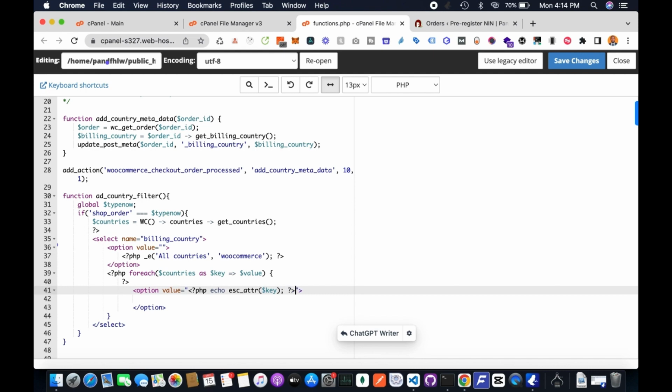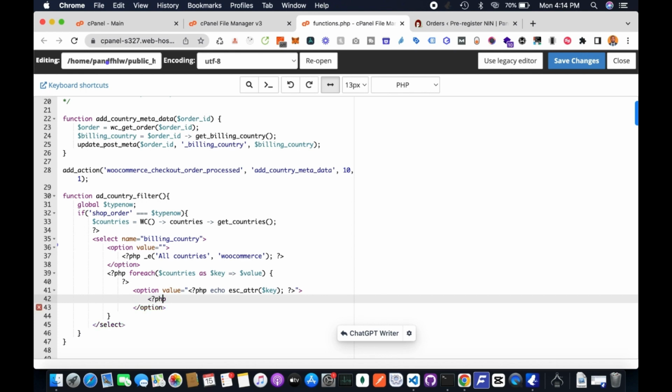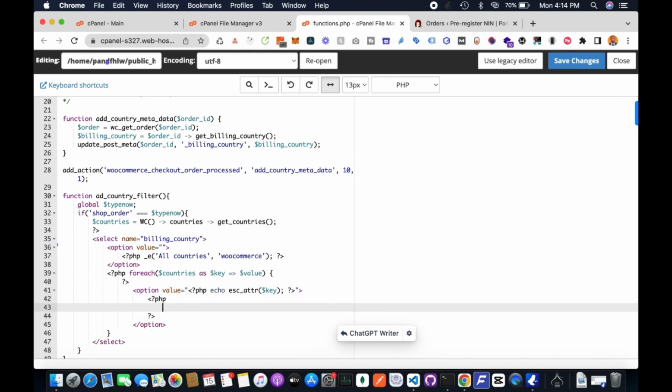If the currently selected country matches the key, it adds the selected equals to selected attribute to mark it as a selected country. Yes, then we'll give another if-else statement in there. If is set $_get. Remember, these are PHP predefined functions or methods.